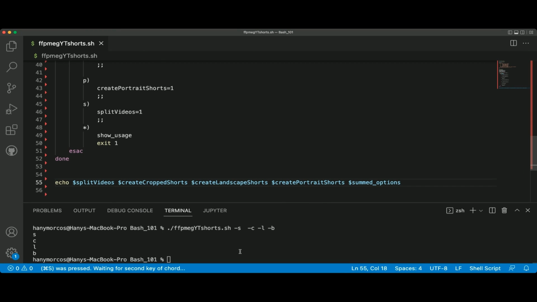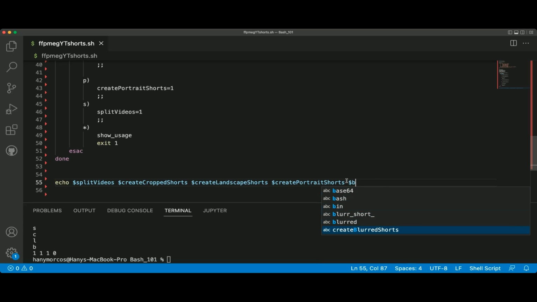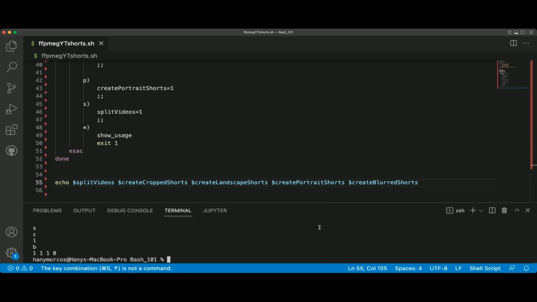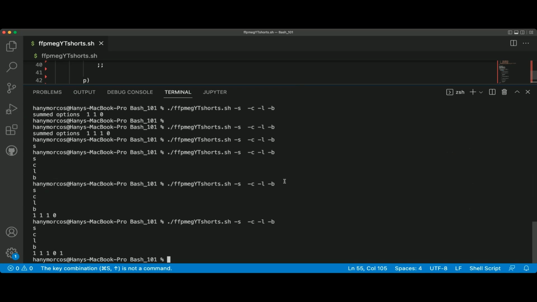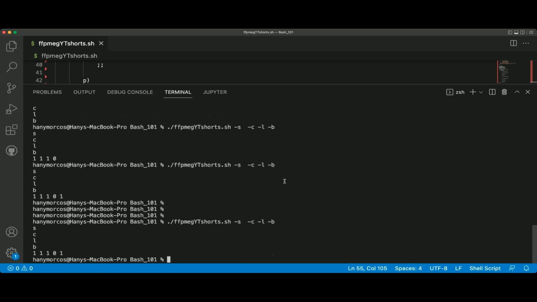So if we pass these values, I want to see ones being set, and it does. The split video is set to 1, the create crop short is set to 1, the landscape short is set to 1. B is for the blurred. So I don't have this here. Let me add the blurred. So we're printing out the values, and that's a good programming thing to do: print out the values of your program every once in a while when you run it.